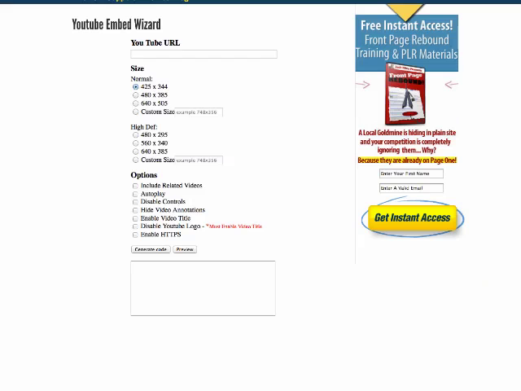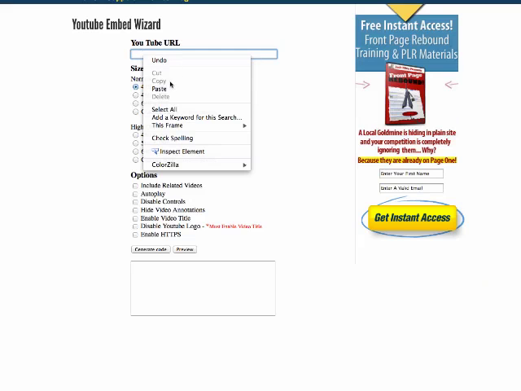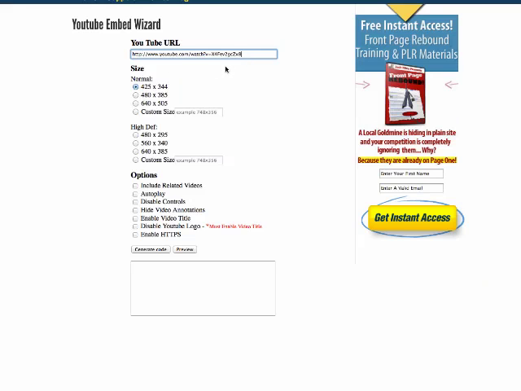And then we're going to go back to the wizard and paste it right here into the YouTube URL. The next thing you're going to see is size. Now underneath size, you have two different categories. You have normal and you have high def. Normal is going to be your standard size videos. These are your standard resolution, and a typical size for that is 640 by 480. Here you have high def, and that's going to be your widescreen videos, your high definition videos, and a typical size of that is going to be 640 by 360.